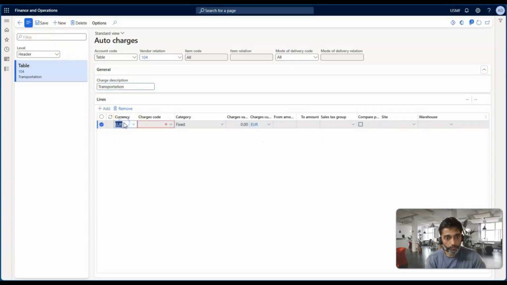Here you can provide the currency, and then provide the charge code which we already created. That can be anything like convenience fee or handling fee or whatever it may be. Let me select vendor fee. It can be fixed. Let me provide a value of maybe $2.22, just for ease of understanding. You can also provide a from amount and to amount, the range within which this will be valid. You can also provide a site and warehouse. Let me provide site 2 and warehouse 21. Let me save this.